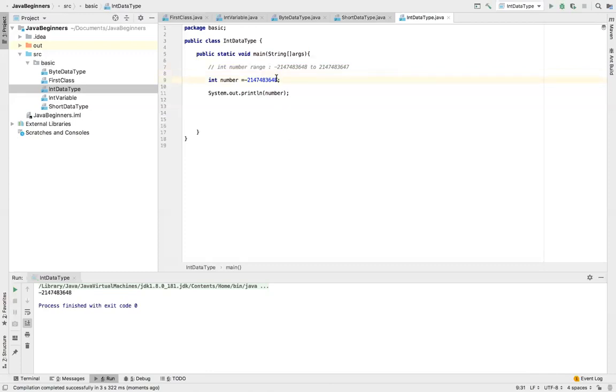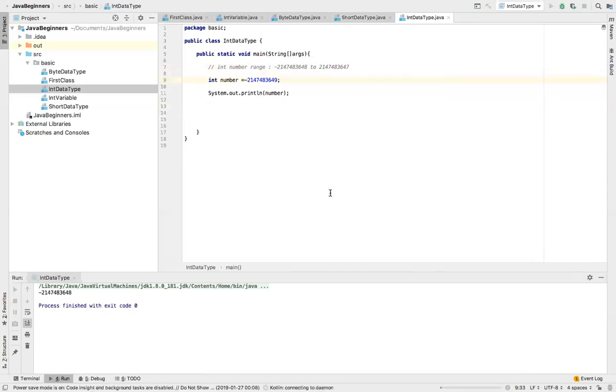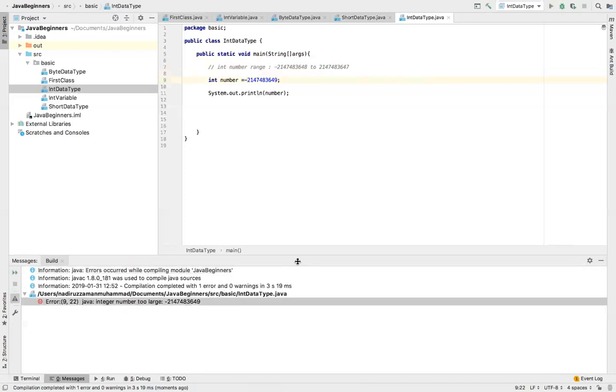If I have a 9 over here, because it's bigger than the limit, let's see. If I run, there you go, guys. Again, integer number too large, larger than the minus portion. So that's the way. Now we know what integer does, and also how, in the previous video, I showed what short and byte do.